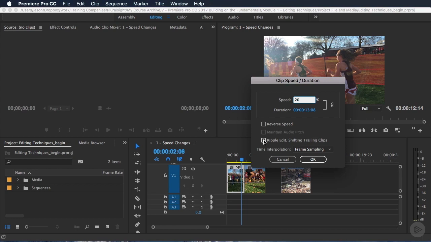Now, ripple edit shifting trailing clips, this one is pretty important. Basically, if I'm taking a clip and I slow it down to 20%, does that mean the clip is going to get 5 times as long? Well, that depends on this exact setting here. If I checkmark it, yes it will, and it'll push all the following clips further down the sequence. If I don't checkmark this, it'll keep the clip the exact same duration, but I'll lose the last 80% of the clip. Basically, it'll take the first 20% of the clip and slow it down to 20% speed. I'm going to go ahead and checkmark it for now.